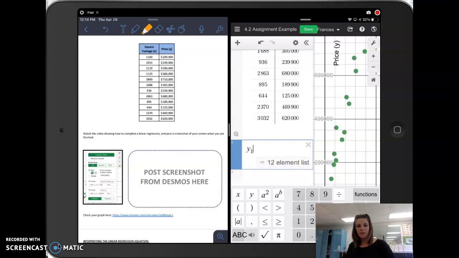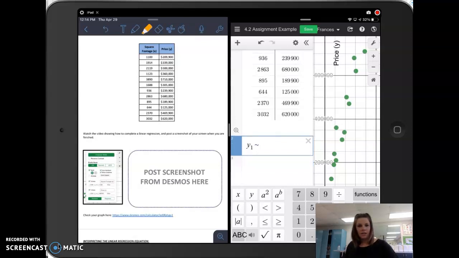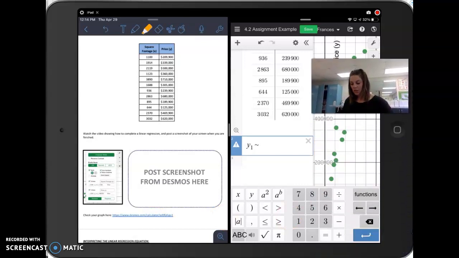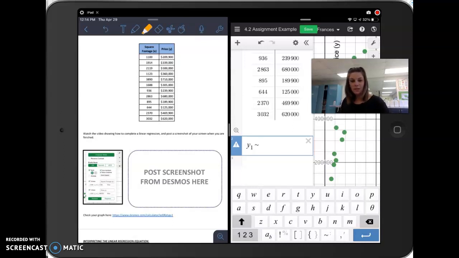We're going to type it y1, and all you have to do is just type y and then the number 1, and then you're going to use a squiggle, and the squiggle is on your keyboard, and it is shift, and it's that key right in front of the number 1. Now, if you want to do that using the Desmos keyboard, you can. You just need to tap the ABC in the corner there, and then the squiggle will be there. So we don't want the double squiggle, we just want the single squiggle. So two ways to get the squiggle.